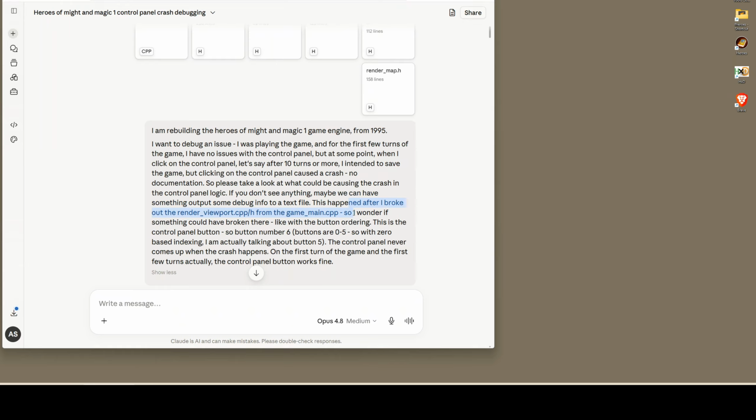It happened after I broke out the render viewport CPP from the game main, so I wonder if something could have broken there, like with the button ordering. It's control panel button 6, but the buttons are numbered 0 through 5, so it's actually button 5 that we're talking about. The control panel never comes up when the crash happens.